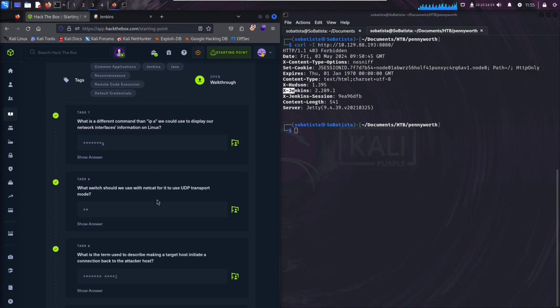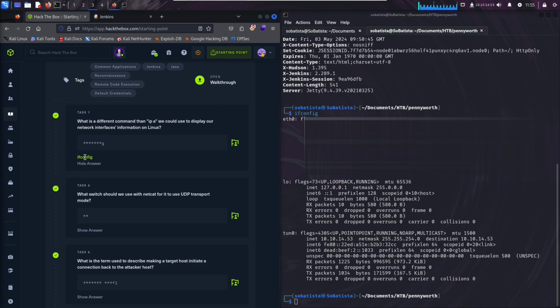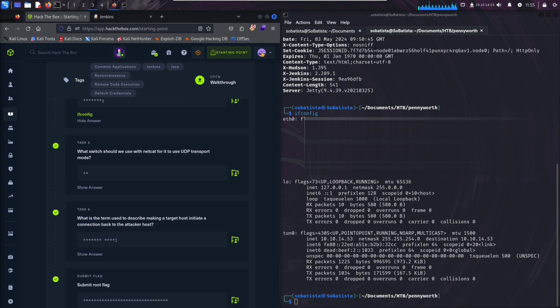Task 7. What is the different command than IP A we could use to display our network interfaces information on Linux? Well, that command is ifconfig. Ifconfig. And here we have our network interfaces information, okay? So that's our answer.